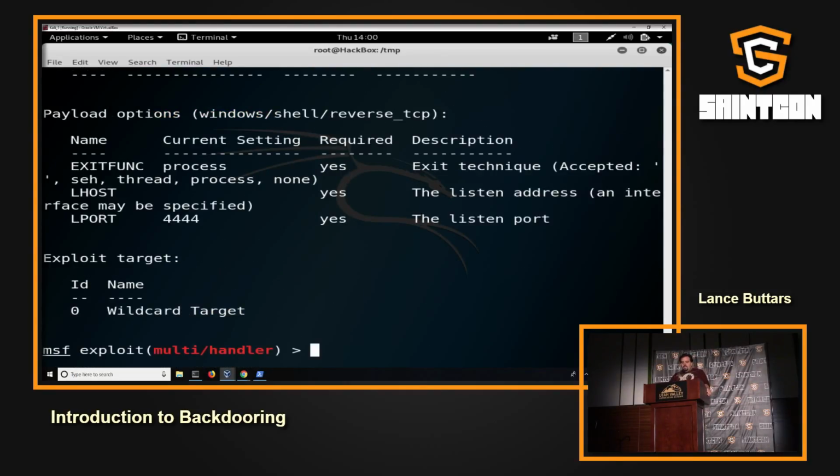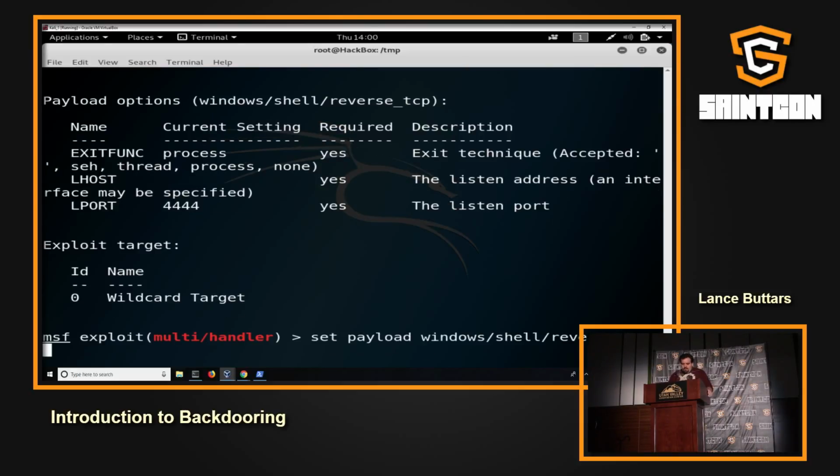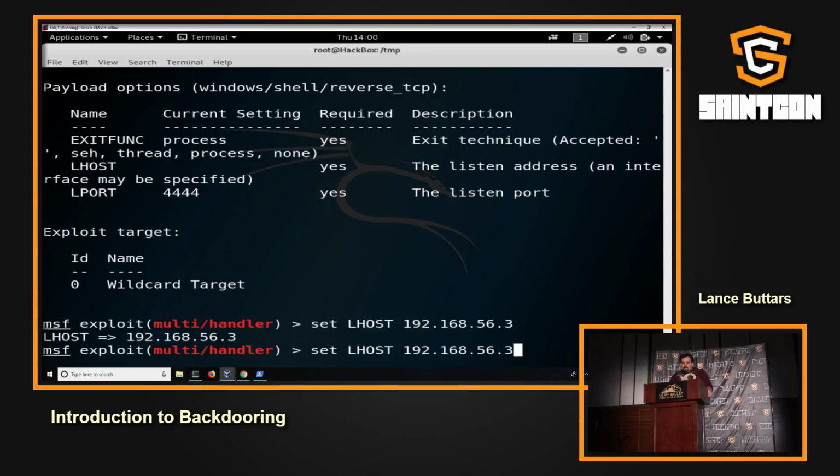Okay. So if you do the show options, it'll basically show you all of the things you need to set to get the process working. We're going to set the LHOST, which is the local host, our IP address of 192.168.5.6.3 with the Kali box.